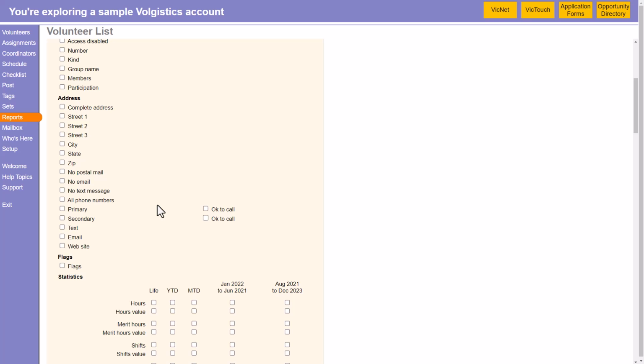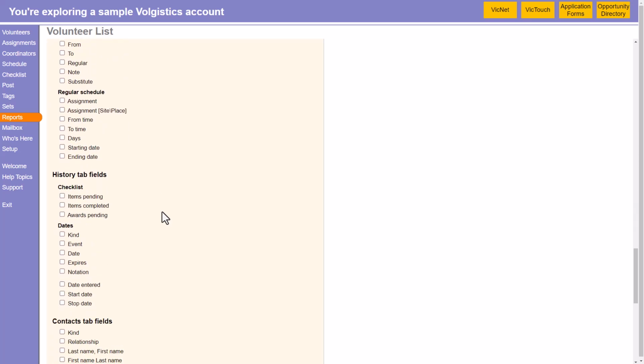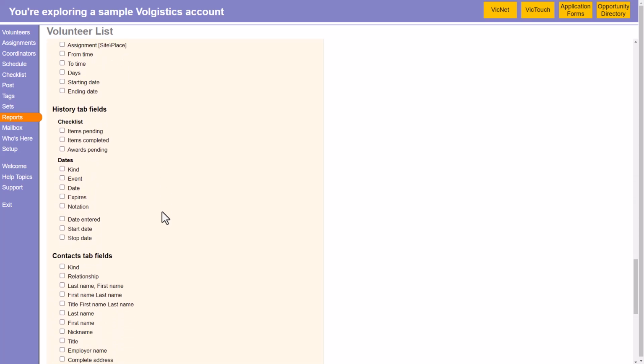I'm going to leave those blank, and we'll scroll down a bit to the history tab. And so in addition to including the volunteers who need to complete this item, I want to see the last date it was completed. So I'm going to choose event, date, and expires here. And we're going to limit this to just that checklist item in the next step.